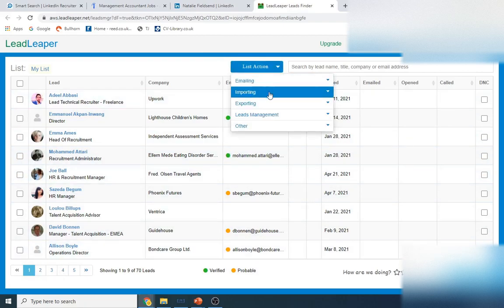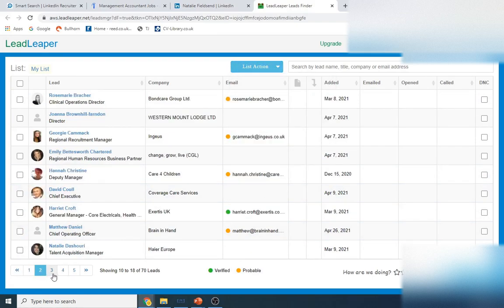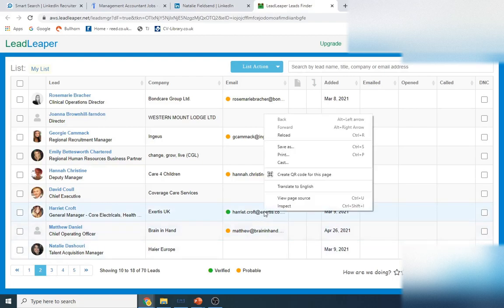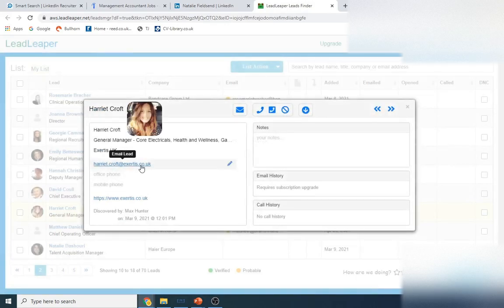You can mass download these, so you can export them, export all verified leads or probable leads, or you can just copy and paste them from here. It's totally up to you how you want to do it. It will show you here, so it's a quicker way to do that.